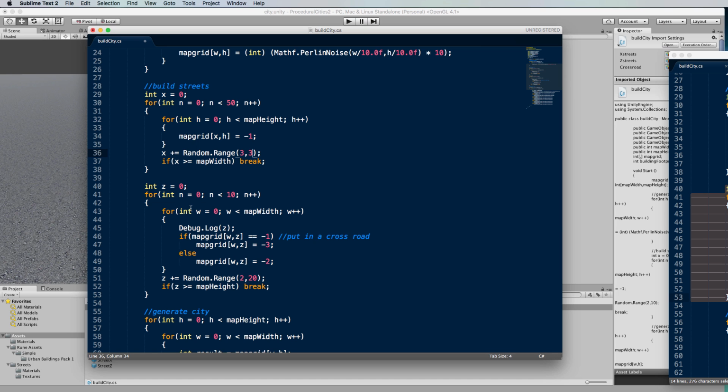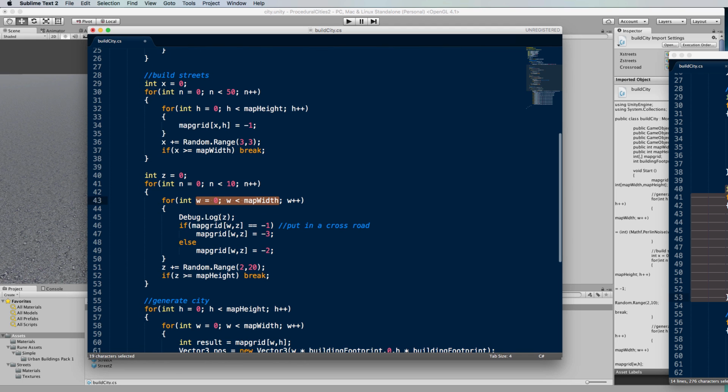Okay, so we've got the same kind of setup for the streets that go in the other direction. It's the same array. Instead of cycling through the height, we're cycling through the width of the map. I've got a leftover debug line there, which I'll just delete because you don't need that.